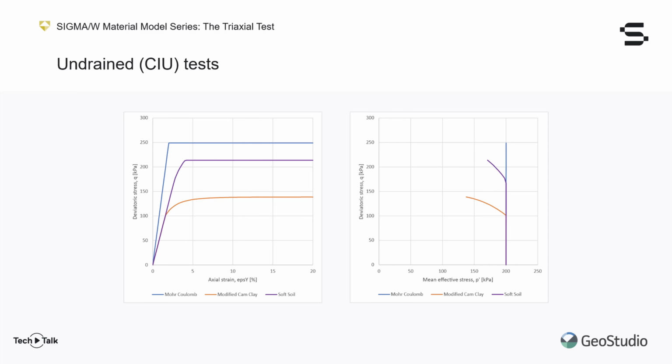First, notice how the Mohr-Coulomb stress path is a perfectly vertical line. This behavior is a direct consequence of the model's elastic, perfectly plastic formulation. The soil behaves completely elastically until it touches its failure criterion, hence the vertical stress path. No other stress path is normally possible for Mohr-Coulomb in undrained conditions.